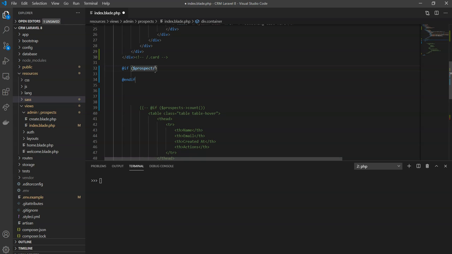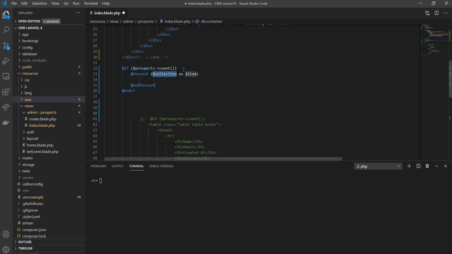Let's create an if statement and make sure that the prospects that we passed are greater than 0. So you just put in prospects count, that'll work. And then we have to do a foreach, and we'll say foreach prospects as prospect, we need to include a file that we haven't created yet, and that's going to be in the admin folder under prospects. I'm going to create a partials folder, and we'll call this particular file prospect-card.